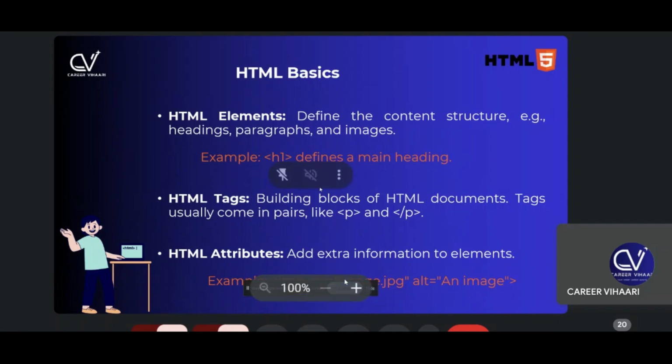It controls how the element should behave, or how it should be displayed. It gives extra information. It shows how the HTML element should behave or how it should be displayed.